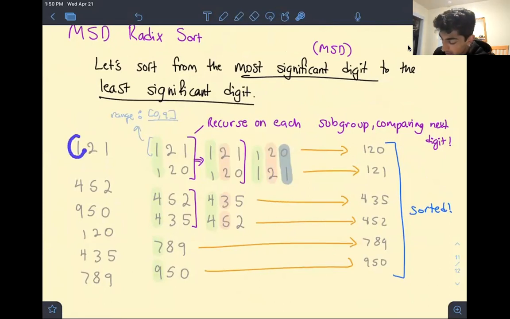So the takeaway here is that when we're running MSD Radix sort, what we're doing is we start off by comparing all of the numbers by the most significant, i.e. leftmost digit. Then what we do is we slowly make our way to the right until we hit the least significant digit, right? So that's the main idea behind MSD Radix sort.